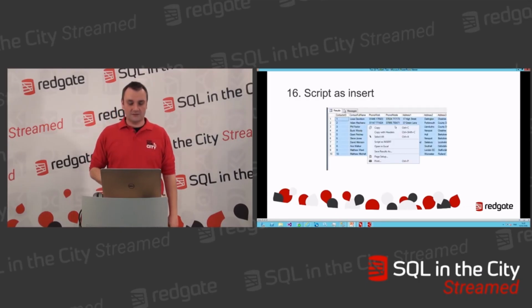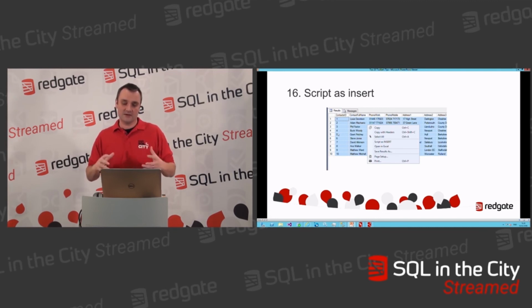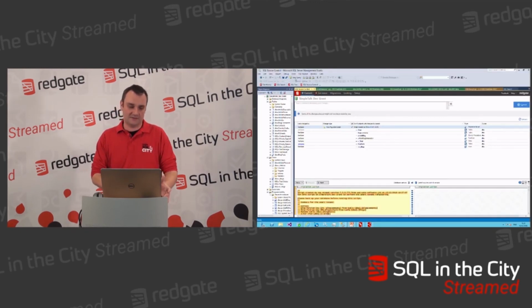So, getting near the end now, script as insert. This one's fantastic for anybody who writes queries, gets a data set, and then you want to put that somewhere. You want to put it into a table somewhere, maybe temporarily or maybe permanently. And sometimes that can be quite a frustrating thing to try and achieve. But with SQL Prompt, it doesn't have to be.